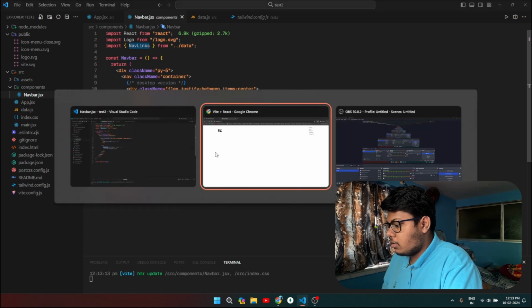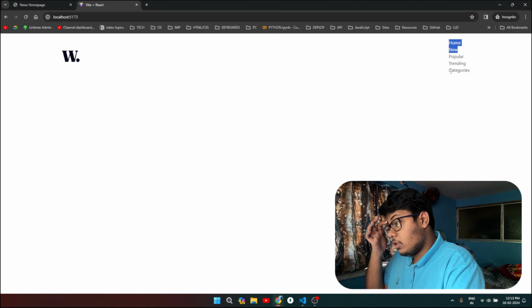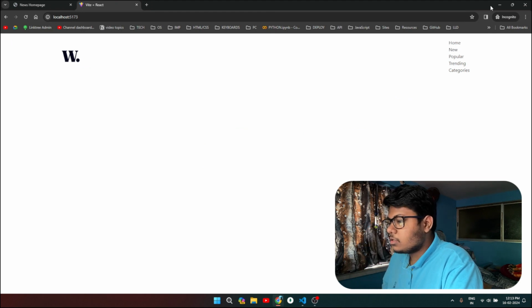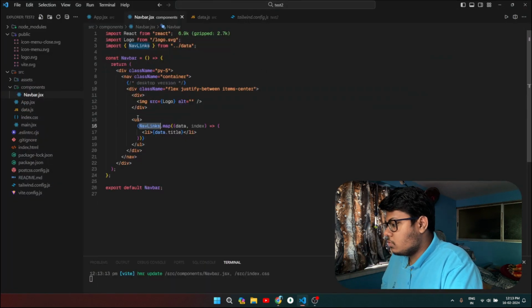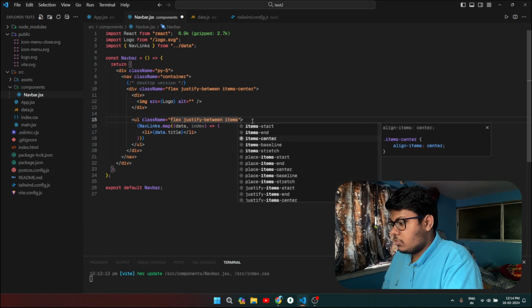If we go back to our Chrome page, you can see our home and the others are showing, but we need this in horizontal. So to do that, you can come here to the UL tag and simply write class flex justify-between items-center.